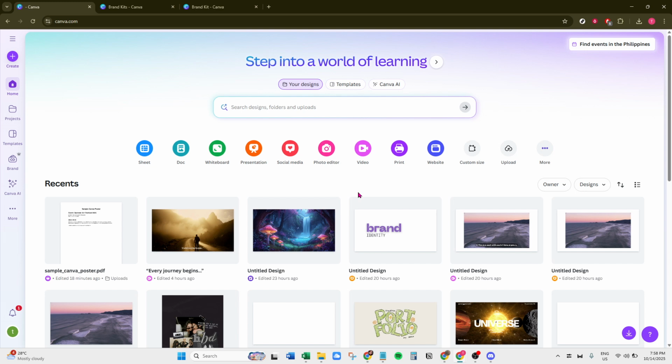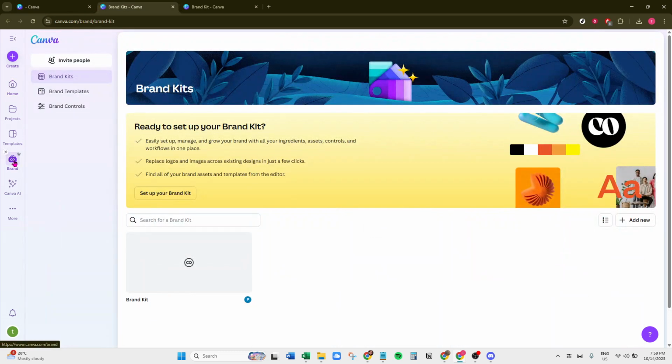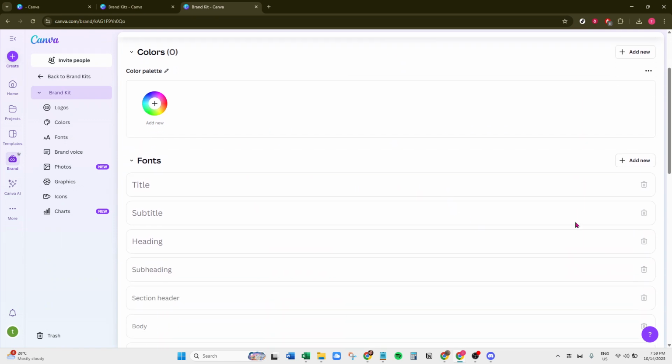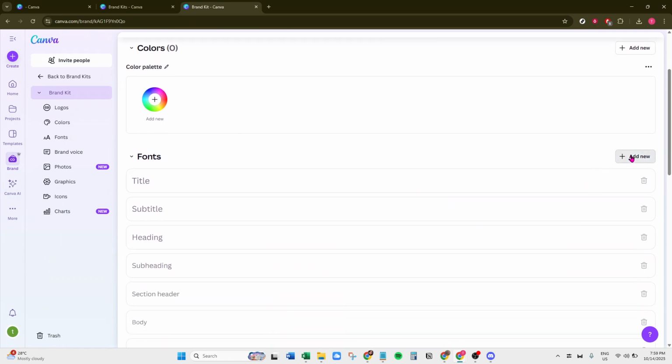To start, make sure you're on your Canva homepage. From there, direct your attention to the left-hand side of the screen and locate the brand section. Clicking on this will bring you to the page where all your branding tools are conveniently organized. Once you're on your brand page, scroll down until you find the brand fonts section. This is where all the magic happens. Canva provides this feature to help you maintain consistency across your designs using your own brand's fonts.